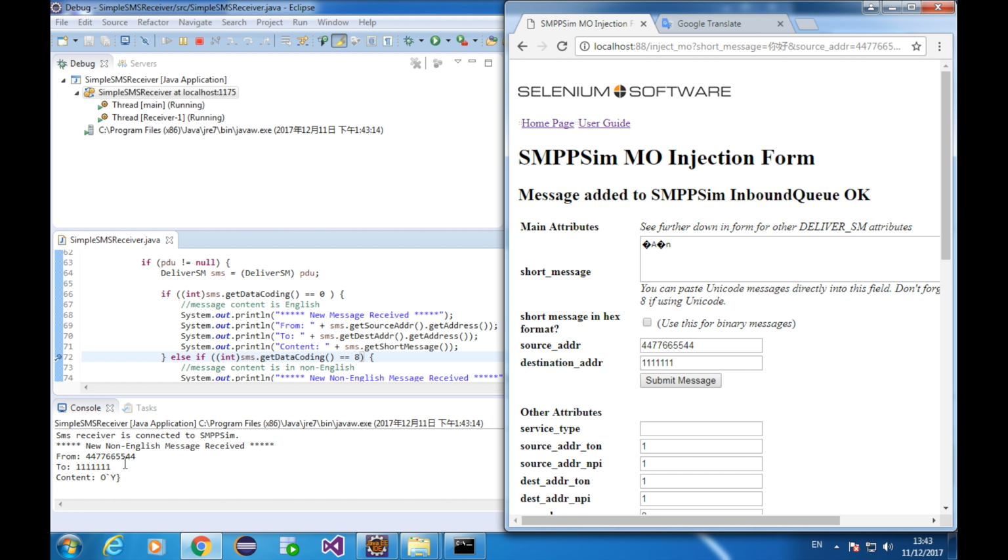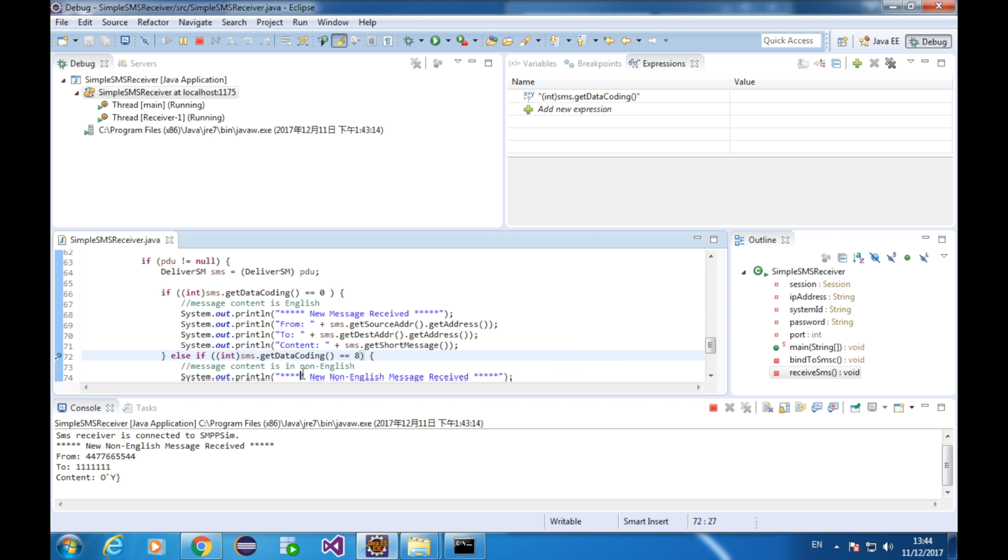Here the receiver got the message, which is a good thing. The source address and the destination address are correct, but the content is wrong. So what is causing this problem? I haven't decoded the SMS yet.